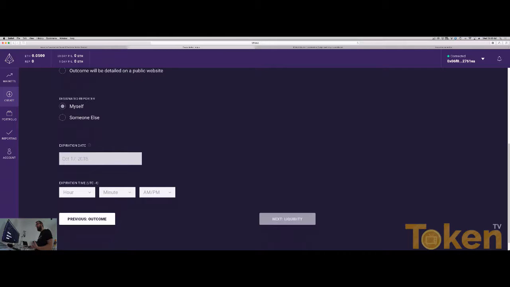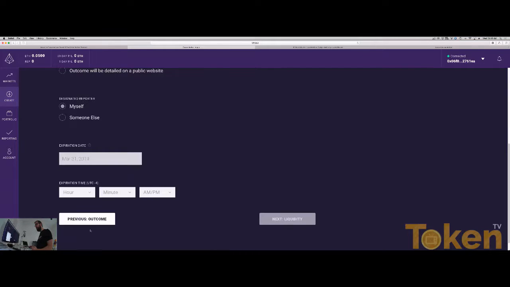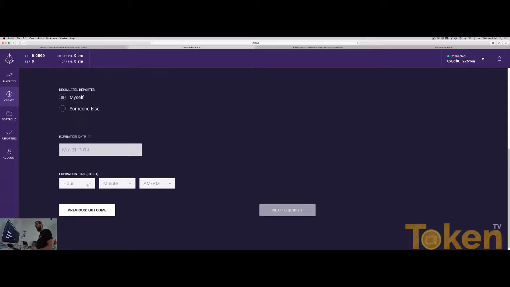And so now I'm going to go back in here. Expiration date is going to be March 31st. And we'll say that this is what hour? 12 a.m. All right, so as soon as it turns March 31st, that's when it gets cut off. Next, liquidity.